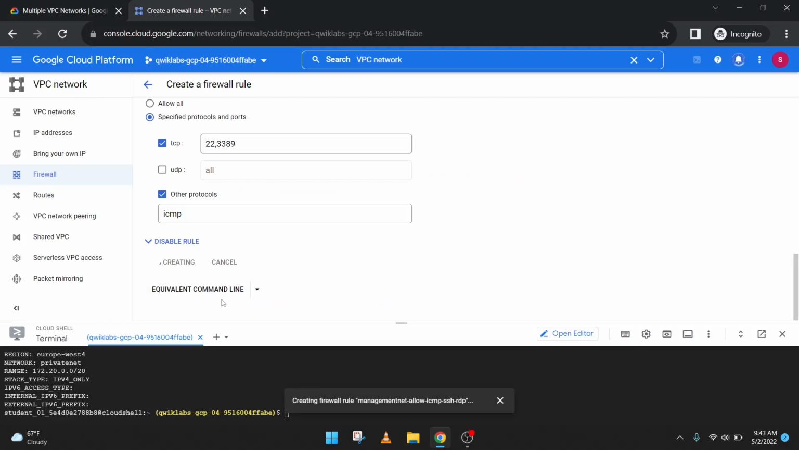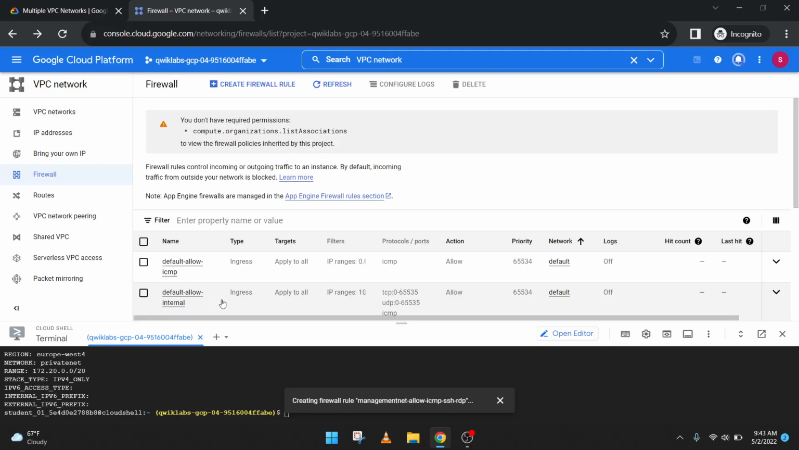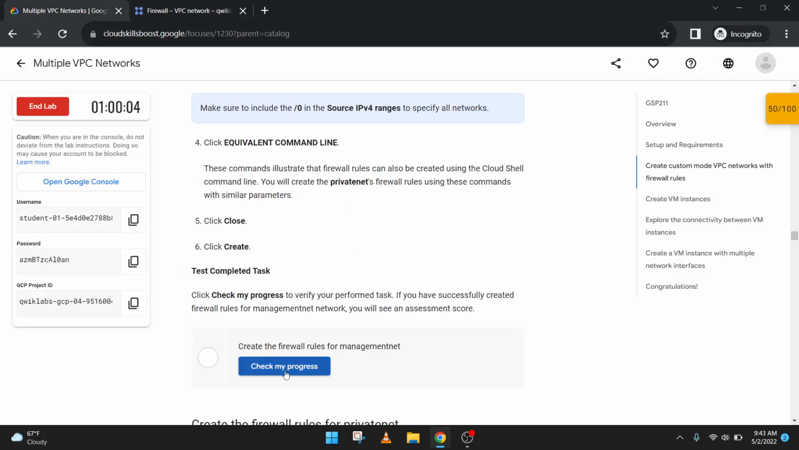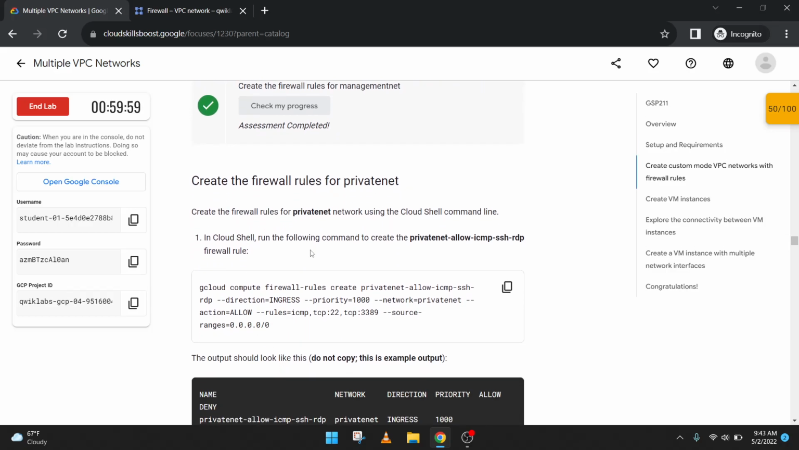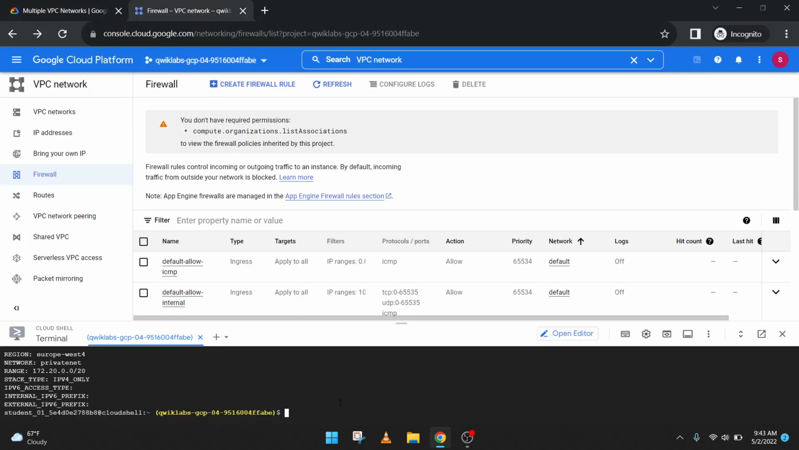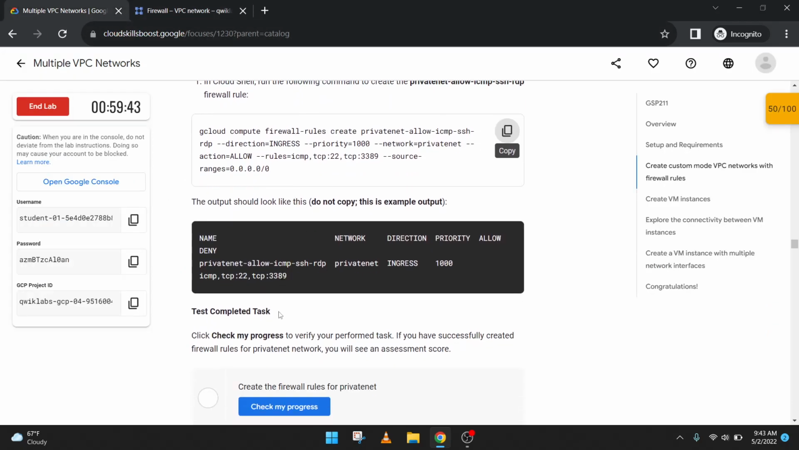Okay, let's wait a little bit here. Okay, so this is ready. Let's check our progress. Nice. Now let's create a firewall for the private net. We are doing this through the cloud shell. So copy this whole code and just paste it here. Press enter key. Okay, this will take a few seconds. Don't worry. And once it is done, we'll check our progress. Yeah, this is done. Let's check our progress.